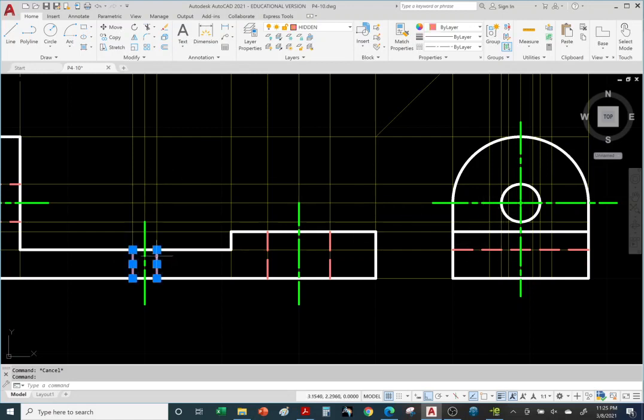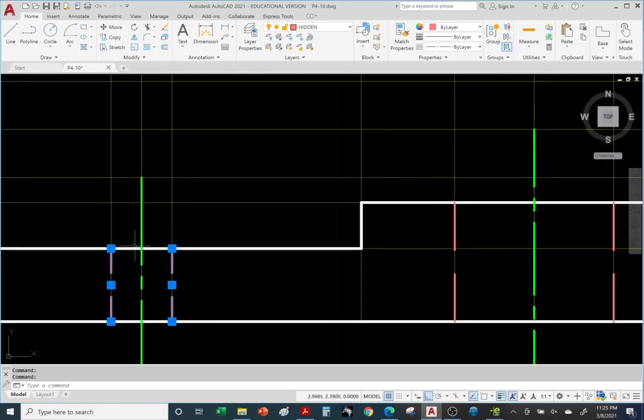So let's select these red hidden lines, and we're going to grab it where the green center line intersects the white visible object lines. Okay, we're going to do a copy of those two hidden lines. Let me turn on object snap. And where the green center line and the white visible object line intersect, that's where I'm going to grab it from. Click.